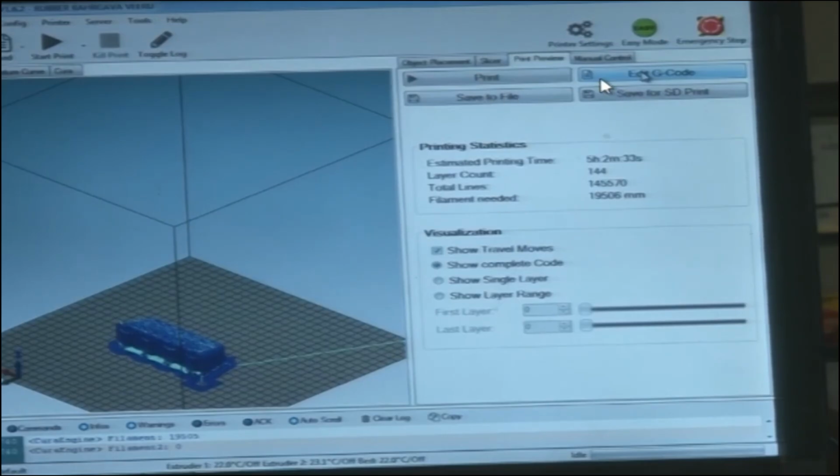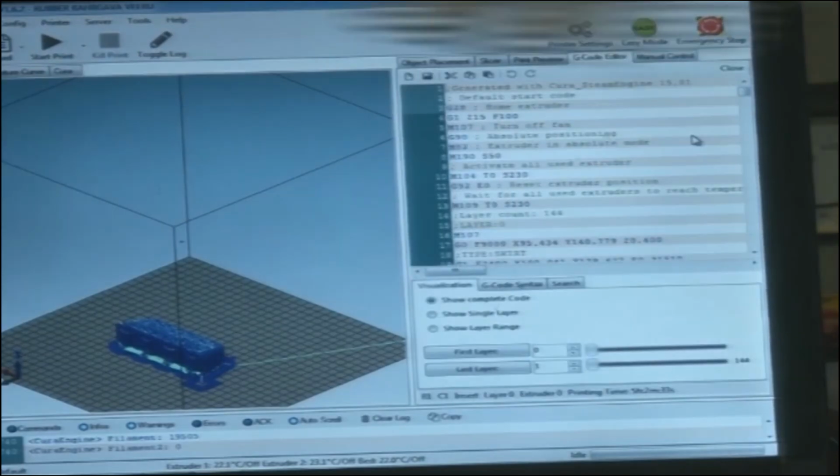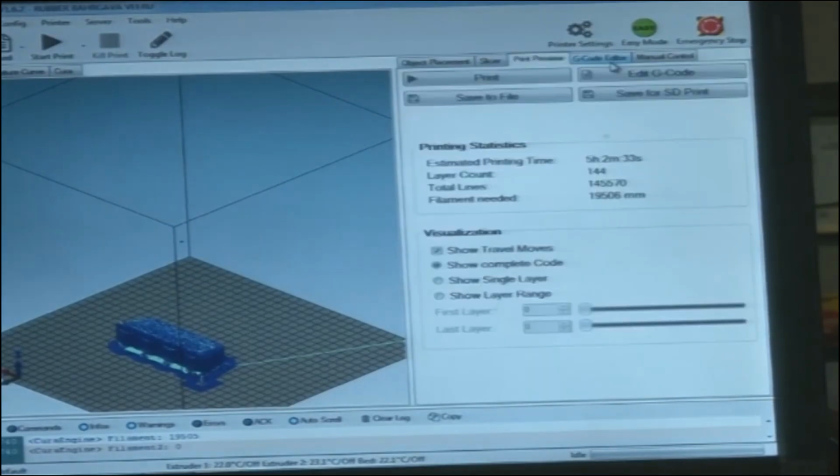Also, if we have deep knowledge about G codes and CNC programming, we can add, subtract or edit the features using edit G code. X, Y, Z movements can be controlled using the G code programming system. So this is the G code editor. After print preview we also have the G code editor here, so we can change the profile of what we need to print without using the CAD model.